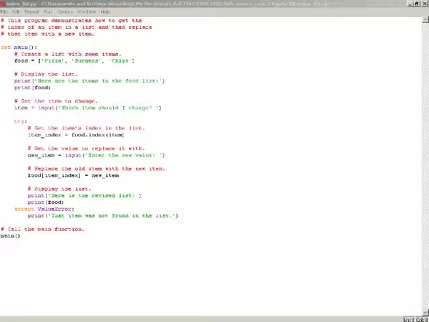So here we have, and again, this is out of your major learning resource, your text. Food: pizza, burgers, chips. Here are the items in the food list. You know you can print a whole list just by giving the name of the list in the print function. What item should I change? So how does this work? Let's go ahead and look at this.